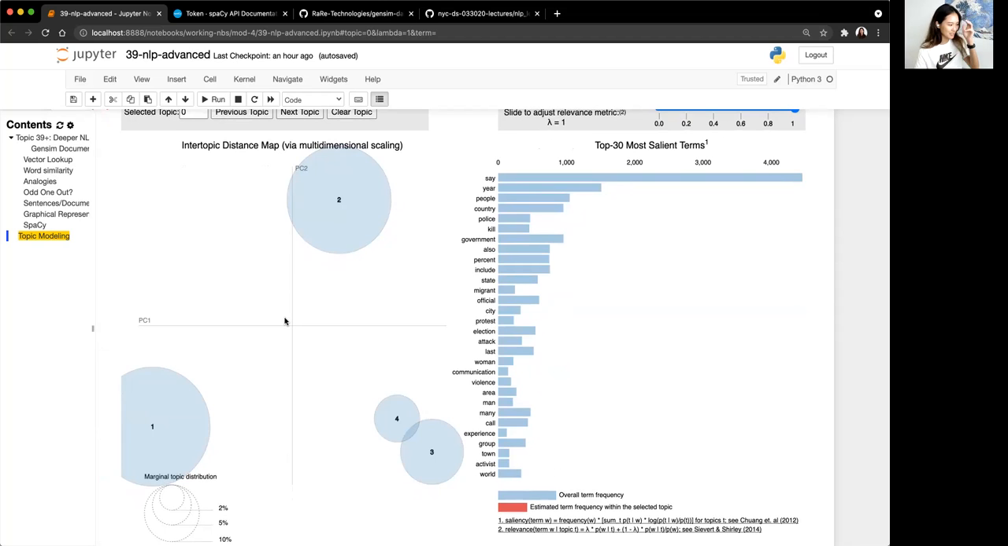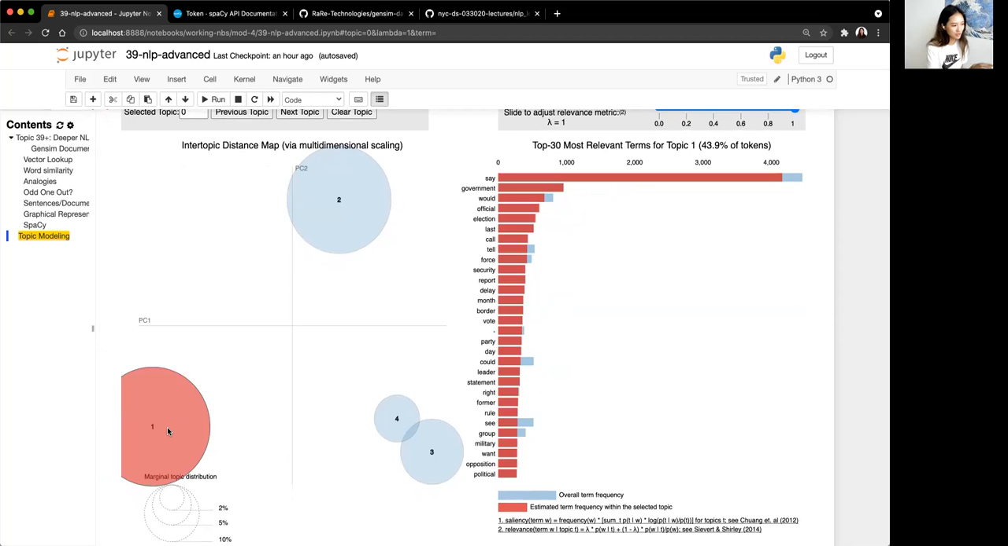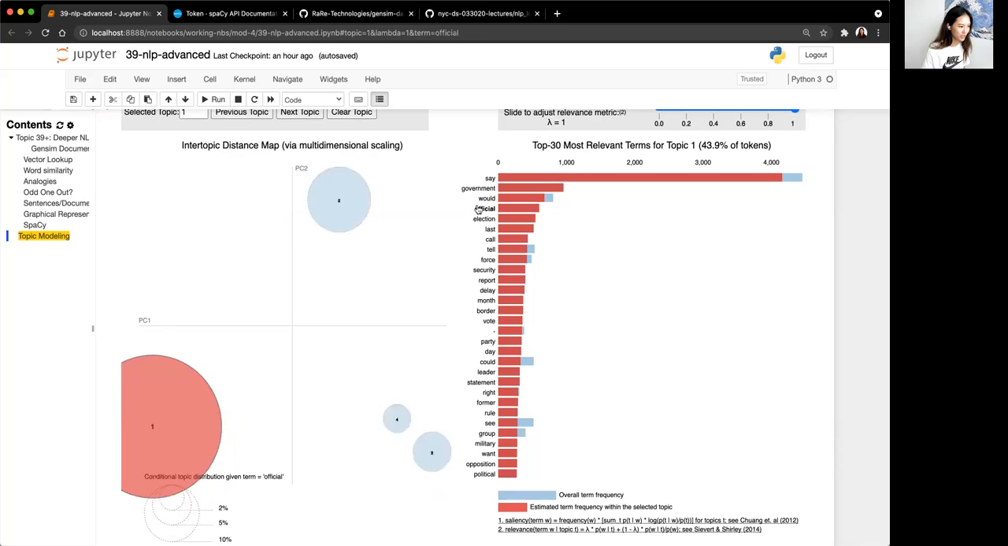This is really neat because as you hover over each one, you can get an idea of what the topic is made out of. You can see here, it's government, would, official, basically the same thing as last time. And if you go into a specific word, you can see how important each word is to other topics. For example, the word could over here is in topic 1, but also a little bit in topic 2.